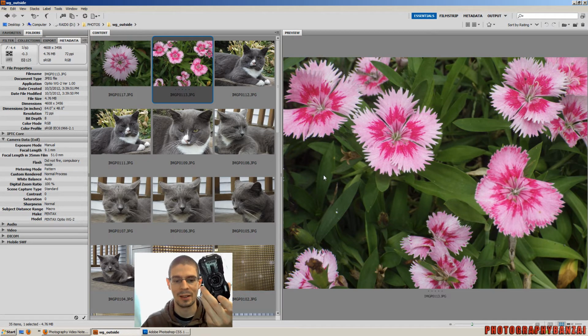I'm just using this right now. It does not shoot RAW, so I have to use what I've got.